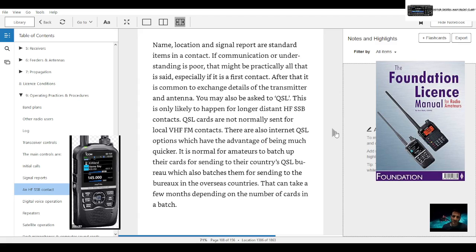Name, location and signal reports are standard items in a contact. If communication or understanding is poor, that might be practically all that is said, especially if it is a first contact. After that, it is common to exchange details of the transmitter and antenna. You may also be asked to QSL. This is only likely to happen for longer distance HF SSB contacts.